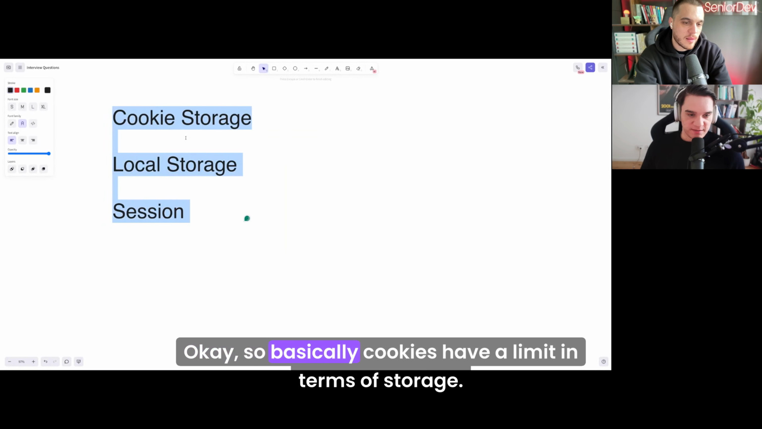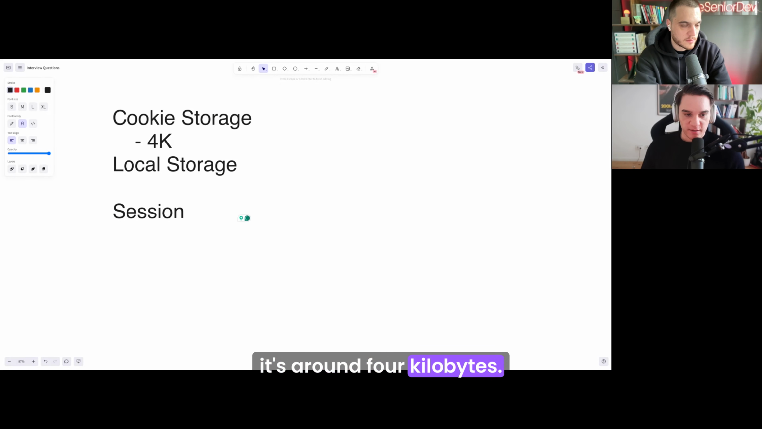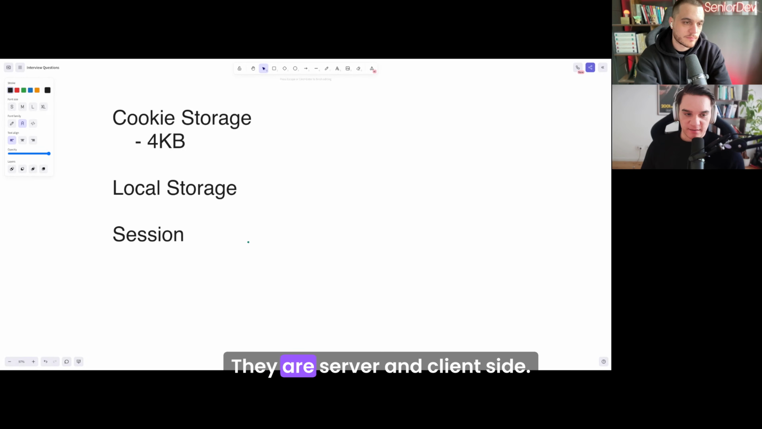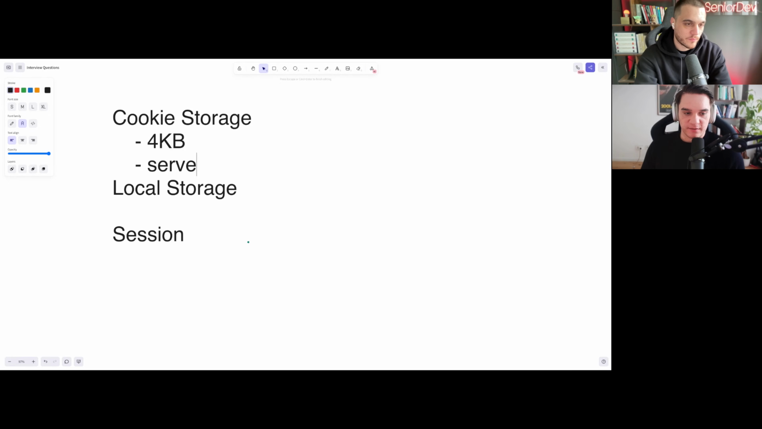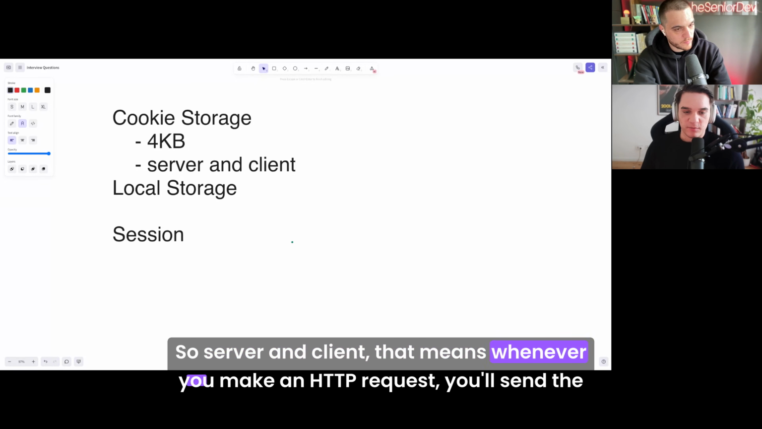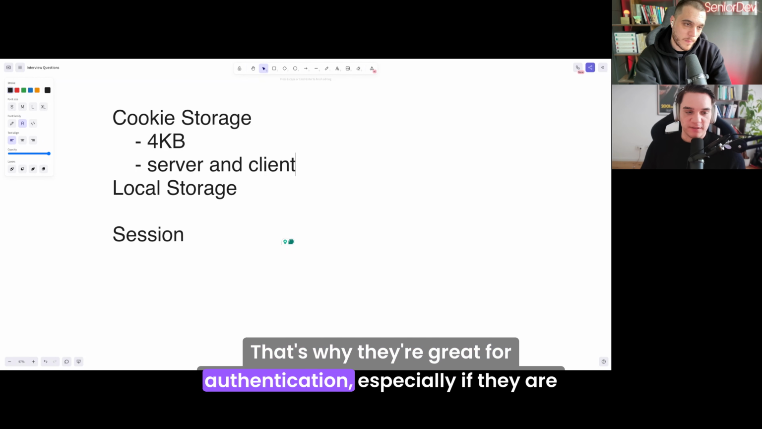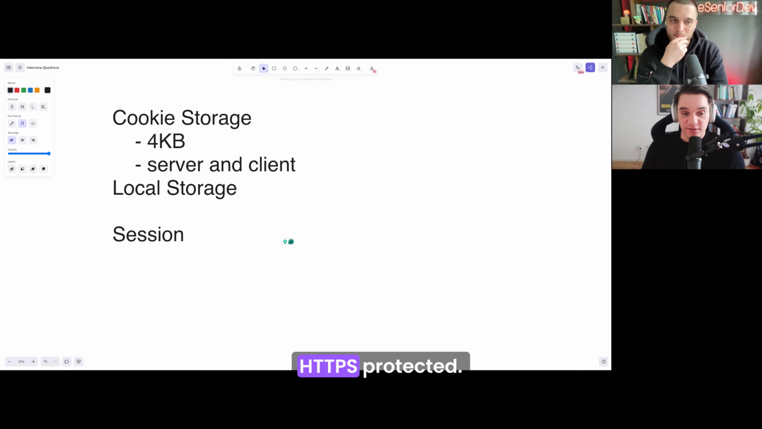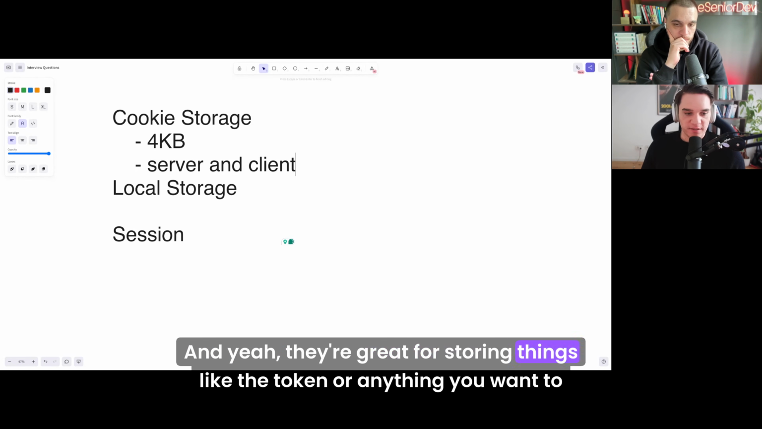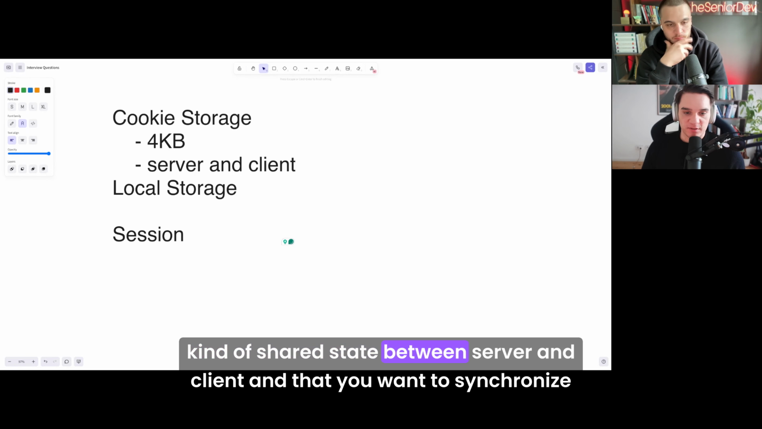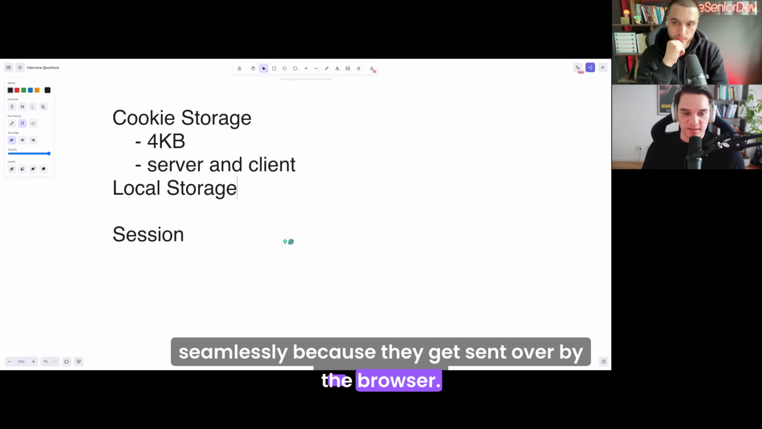Okay, so basically cookies have a limit in terms of storage. It's around 4 kilobytes. They are server and client side. So server and client, that means whenever you make an HTTP request, you'll send the cookies through. That's why they're great for authentication, especially if they are HTTPS protected. And they're great for storing things like the token or anything you want to share state between server and client, and that you want to synchronize seamlessly because they get sent over by the browser.